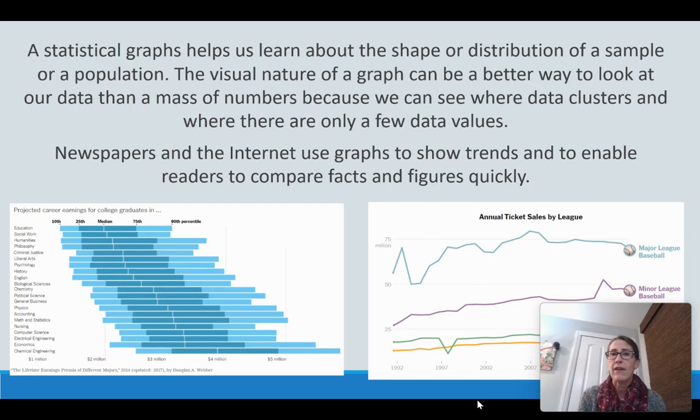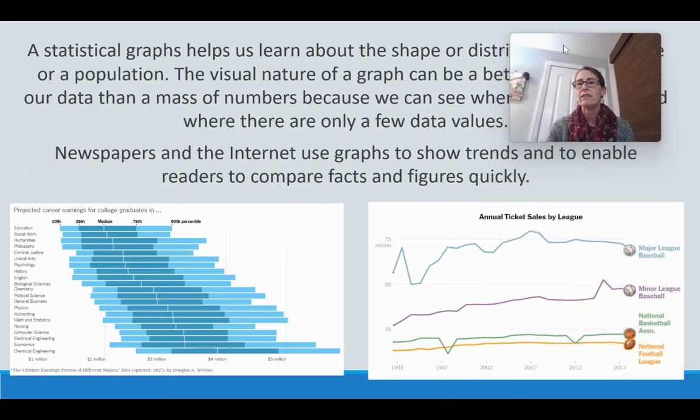So statistical graphs help us learn about the shape or distribution of a sample or a population. The visual nature of a graph can be a better way to look at our data than a mass of numbers because we can see where the data clusters and where there are only a few data values. Newspapers and the internet use graphs to show trends and to enable readers to compare facts and figures quickly. I think all the different kinds of graphs that we see every day are hugely important to be able to create them, to be able to read them and interpret them, to understand them.